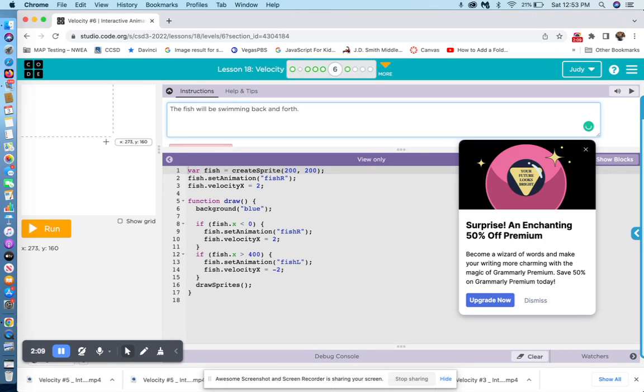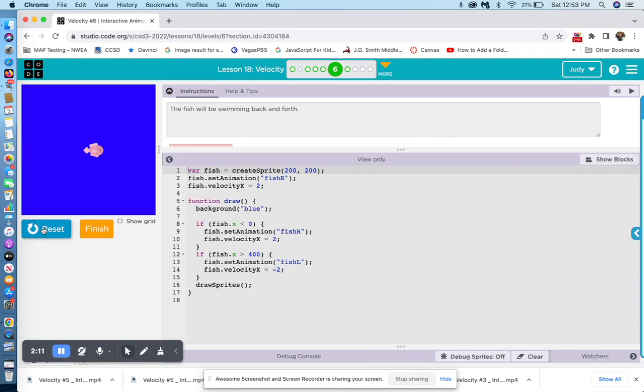Short and sweet. Let's run this. There's greater than 400 now. Oops, and then it goes back to fish L. And see if it goes back to fish R. And it does. There we go. I like it. All right.